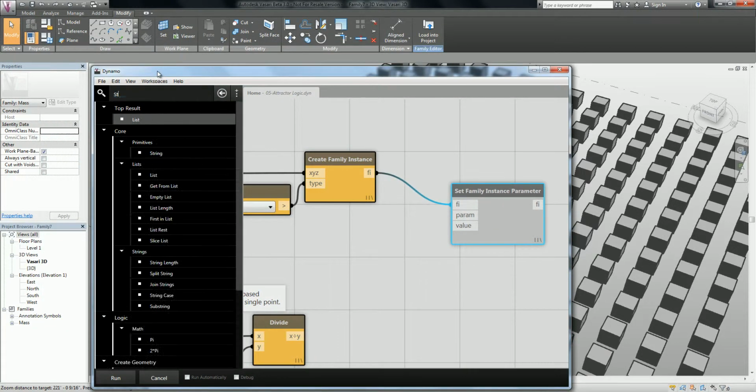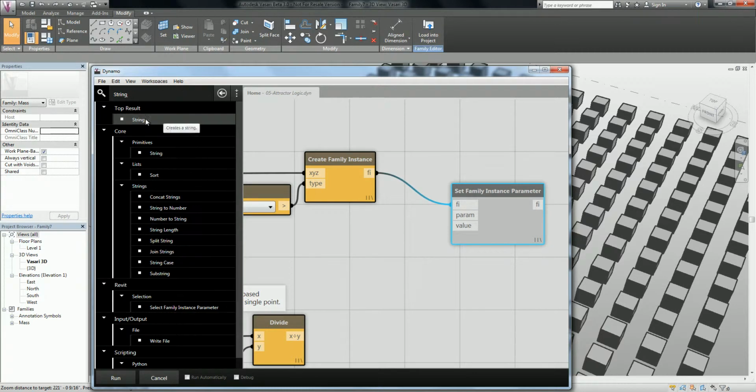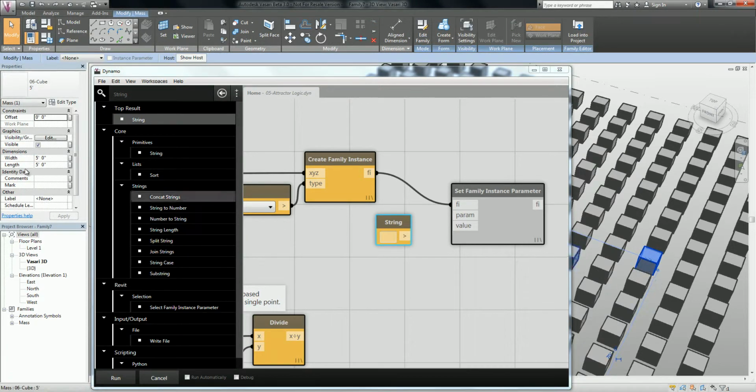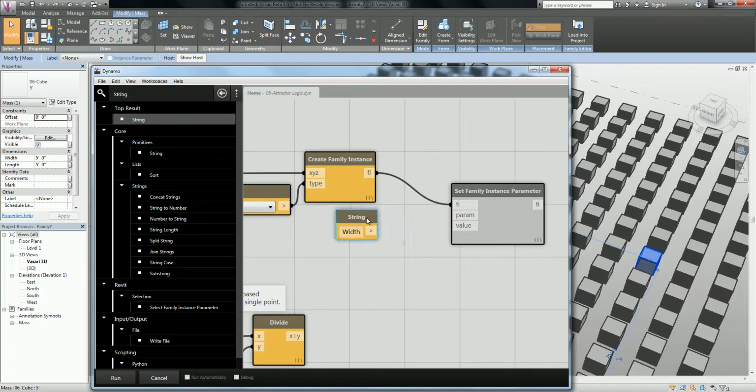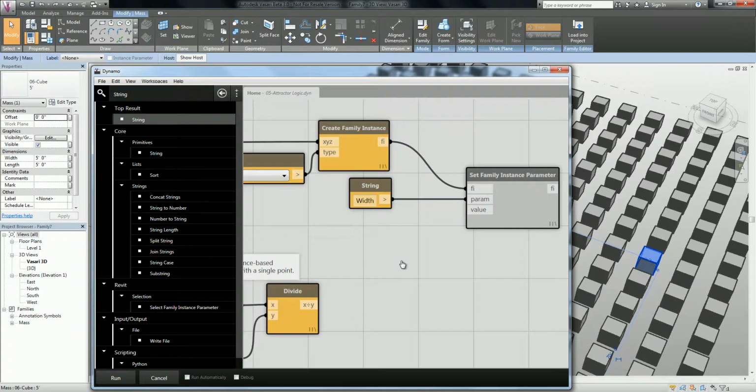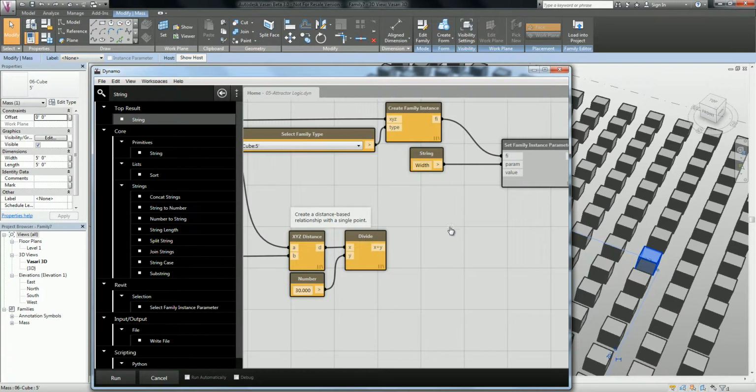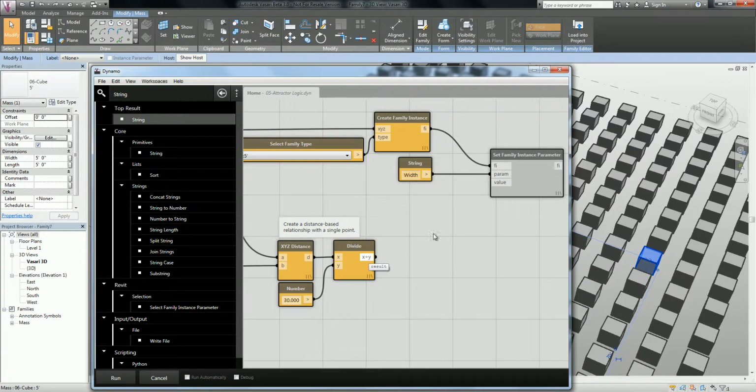I can specify the name of the parameter by finding a string component. By clicking on one of the family instances, you can see that we have instances for width and length. I'm going to enter in the parameter width. I'm then going to connect that string into the parameter input. Finally, we can use our list of divided distances as the value input.